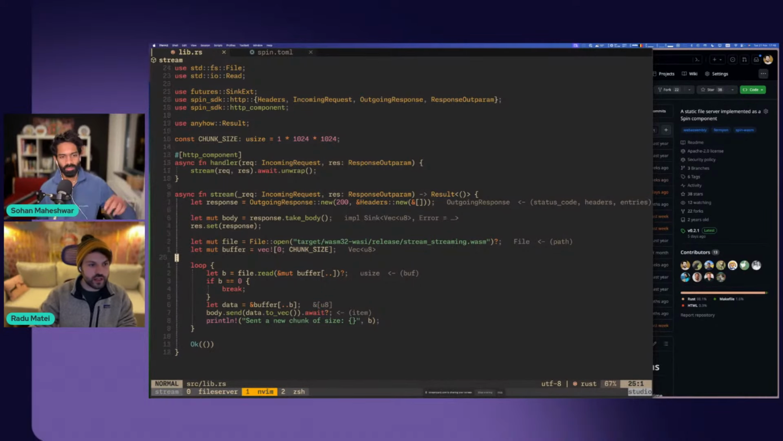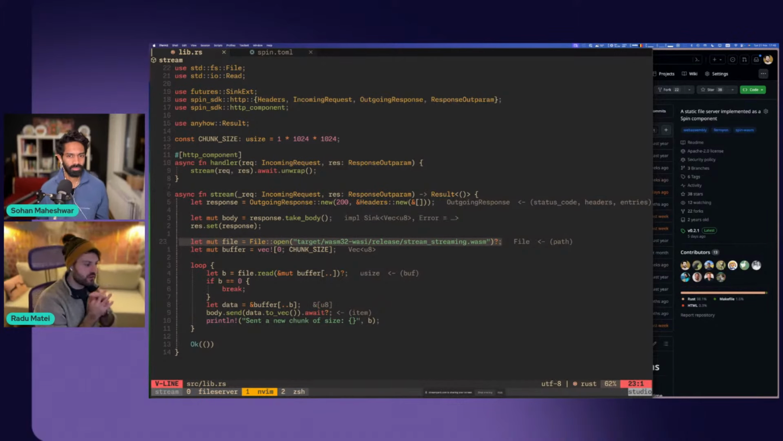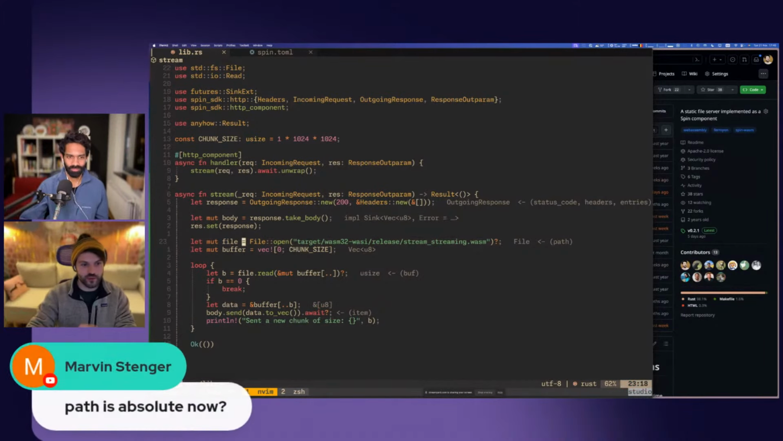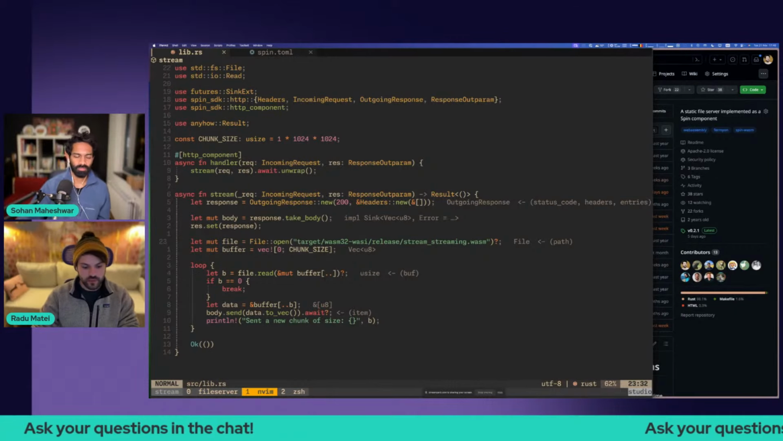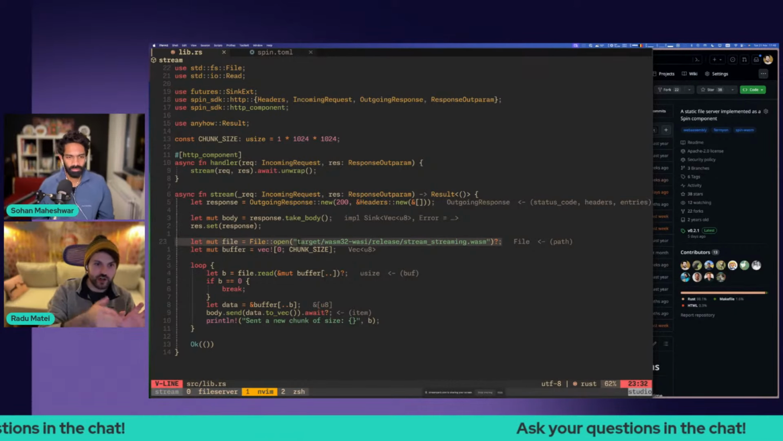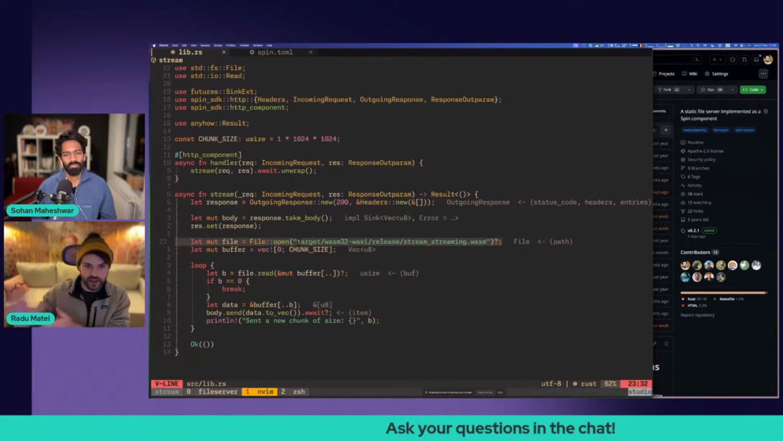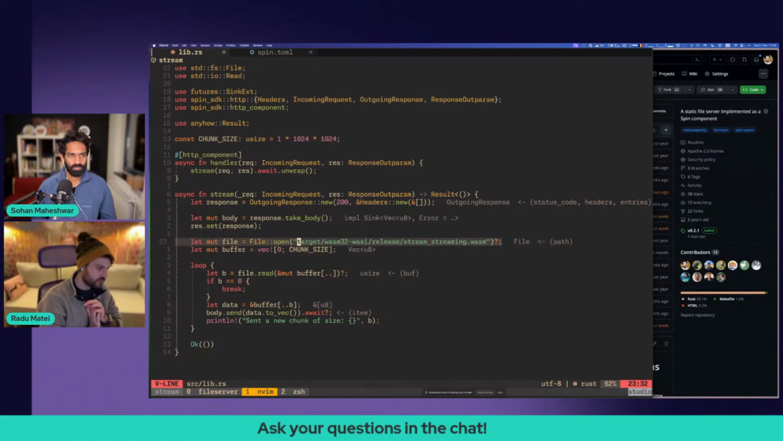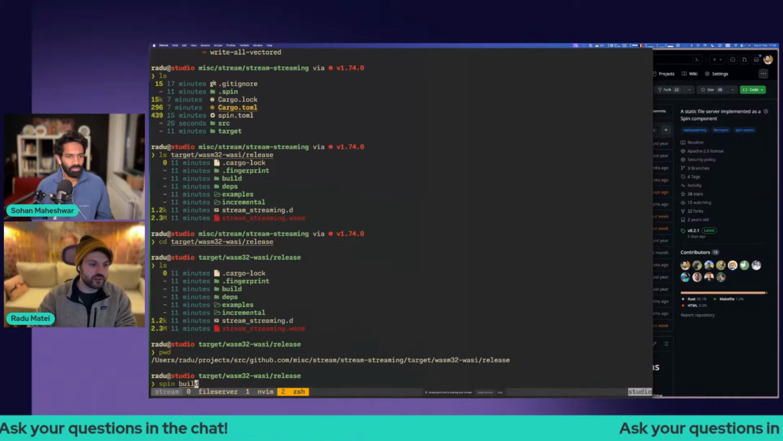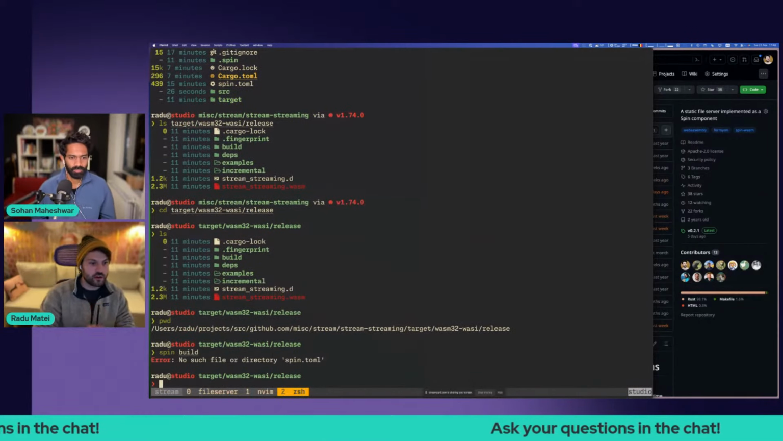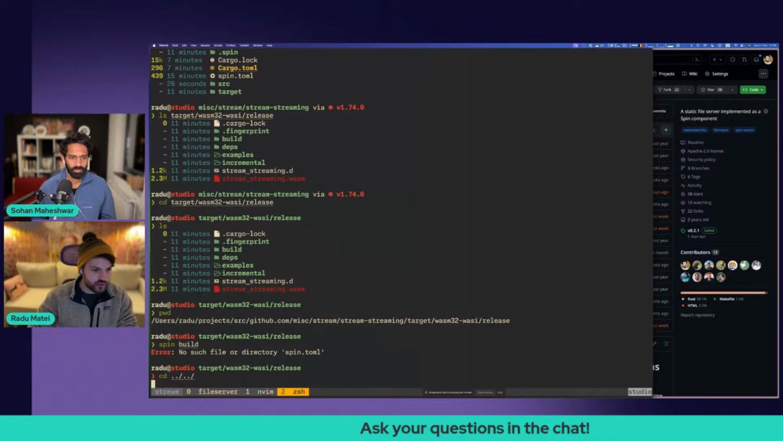Now let's have a look at this line. Marvin correctly spotted that it was wrong before because it was opening an absolute path, but right now it's supposed to open a relative path into target wasm32-wasi release, and then the file we want to read. If we try to run this right now, let's do a spin build to see if the run directory.